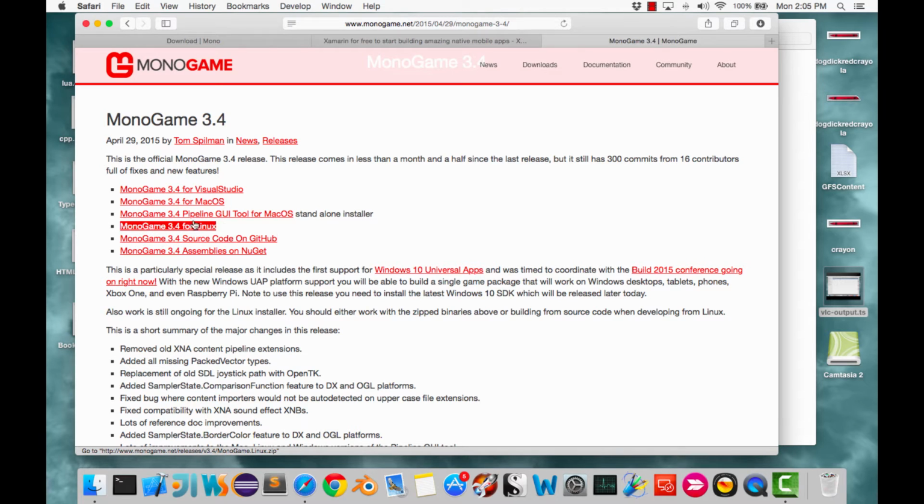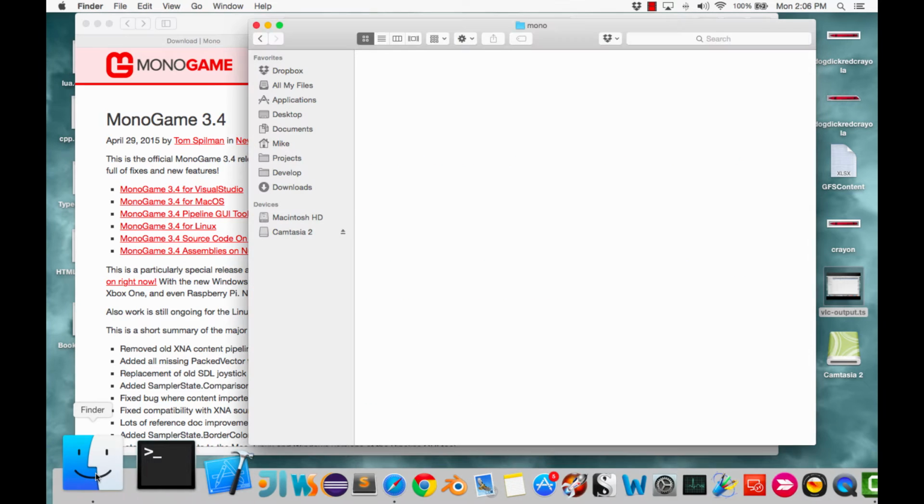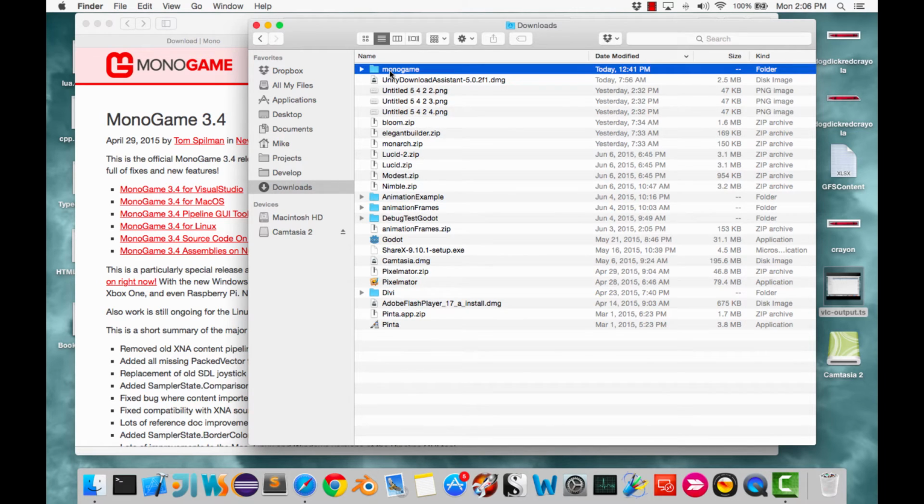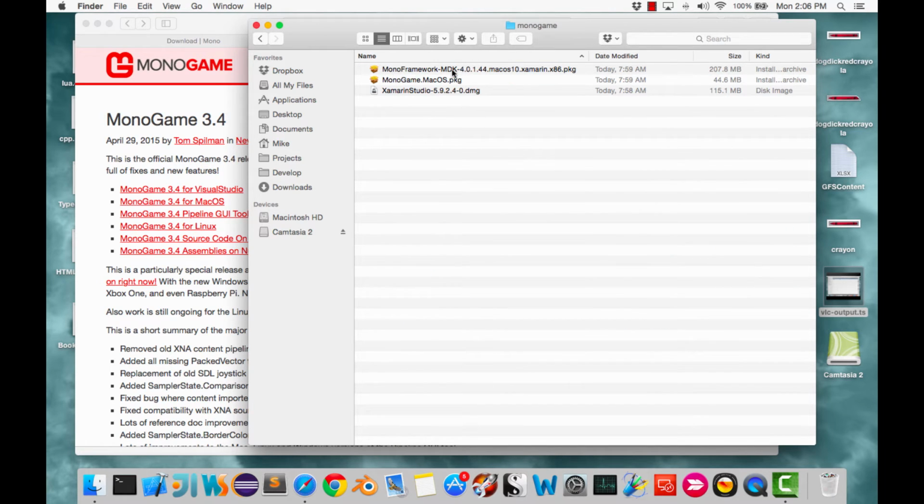This can be a bit of a point of confusion. There's also a MonoGame 3.4 pipeline GUI tool for macOS. This is included in this, so if you use this link, you do not need this one. So download all three of those files, and once you've got them, it should look somewhat like this. Make sure you install first the Mono framework, then Xamarin Studio, and then finally MonoGame.